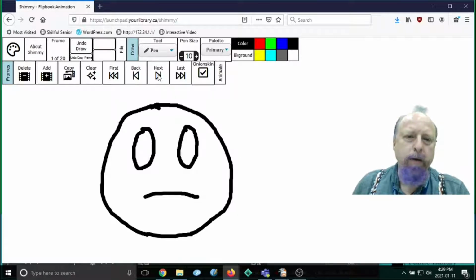Now, I am going to go to the next frame. And now I still see that mouth that I just drew, even though it was on the first frame. But I see it kind of grayed out. It's not as dark. And the reason for that is I have this onion skin checked. So if I turn that off, the mouth disappears.